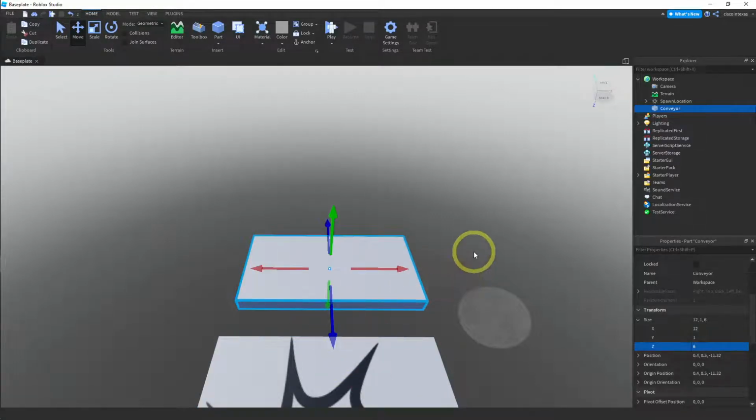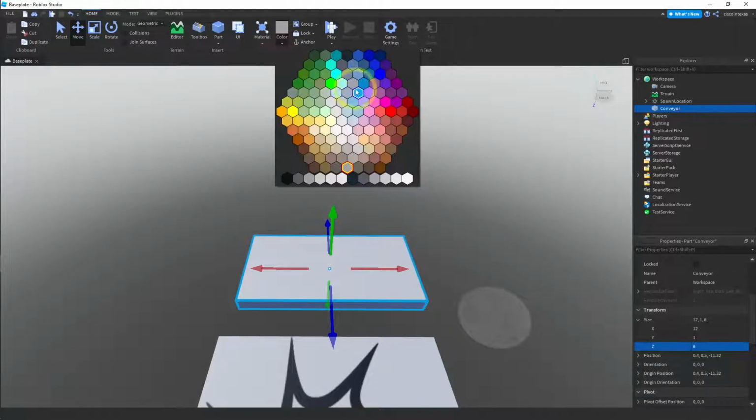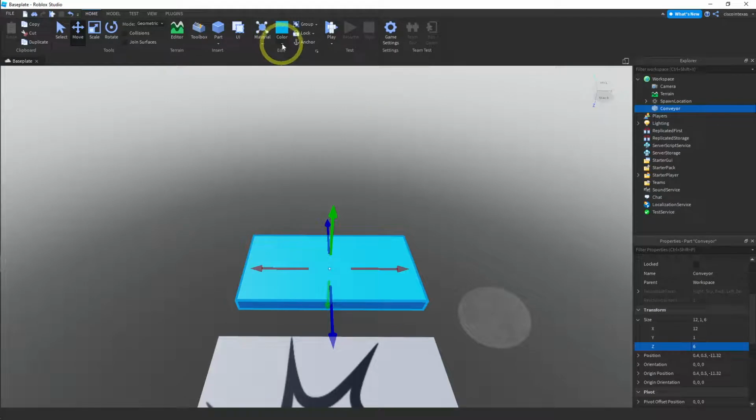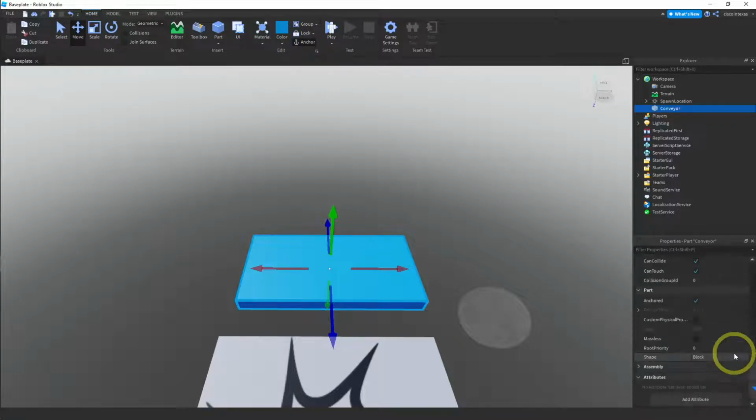And now what we want to do is change the color. So I'm going to make this a nice blue. Let me check. That looks better. Okay, so we have a nice color. We've renamed it. We changed the size, and we remember to anchor it. Again, you can anchor it here, or you can anchor it using the anchored property in the properties window.